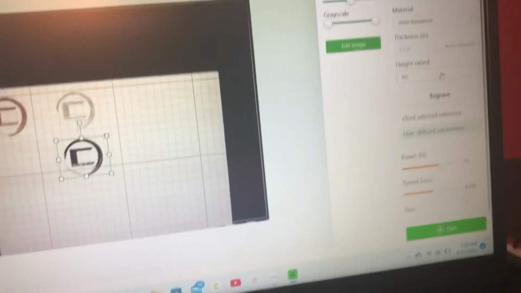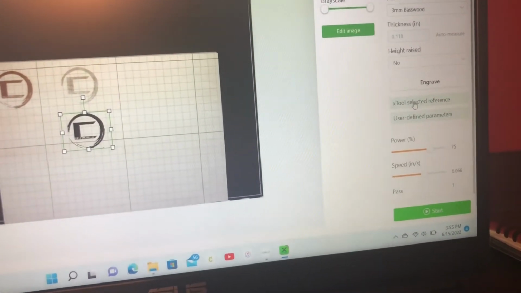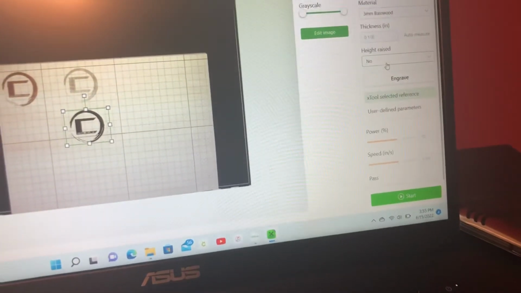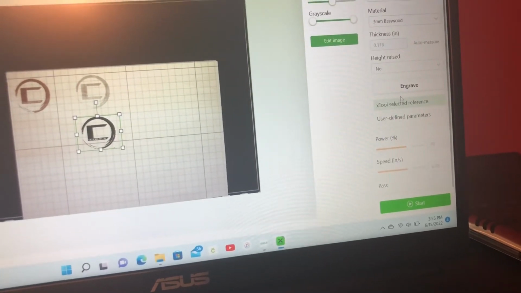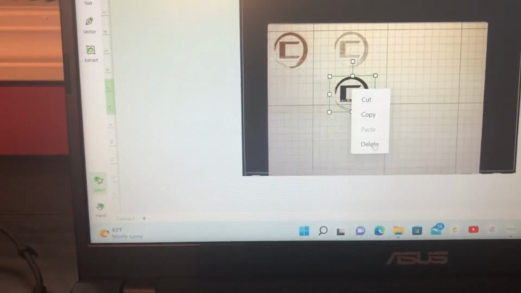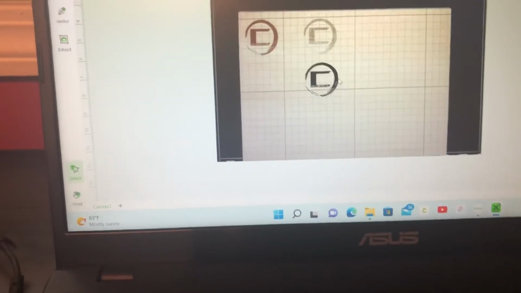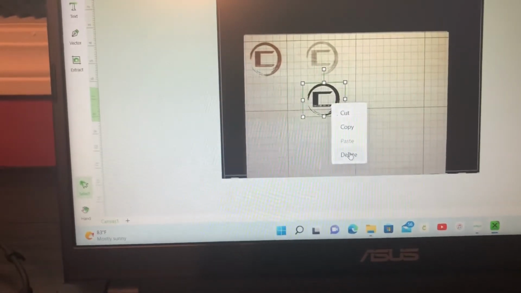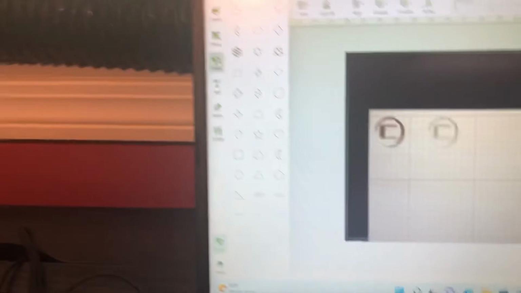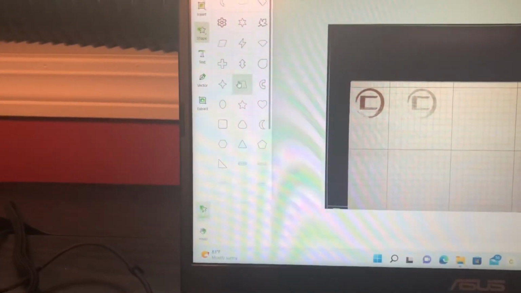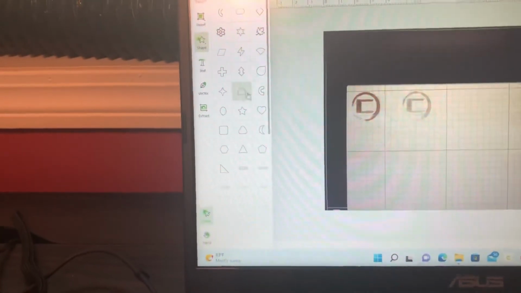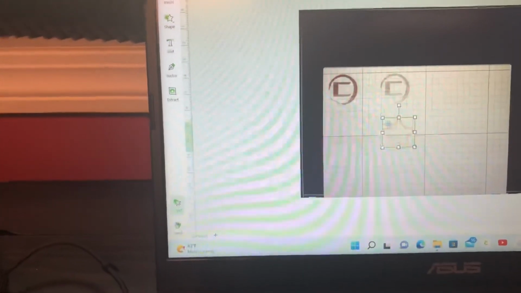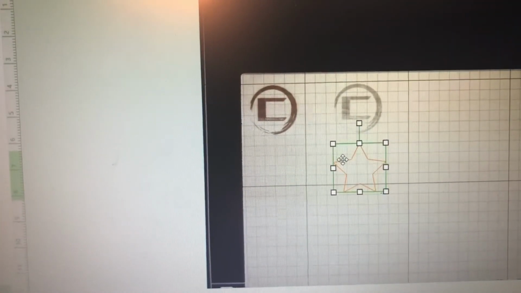All right, so for this time, instead of engraving, we're gonna come over here and hit the XTool select reference, put it back on the standard settings. Actually, let's just pick a different image here. We'll delete this real quick and let's just go get a shape. Let's pick the star. I'll just line it kind of up underneath this one. Right here.